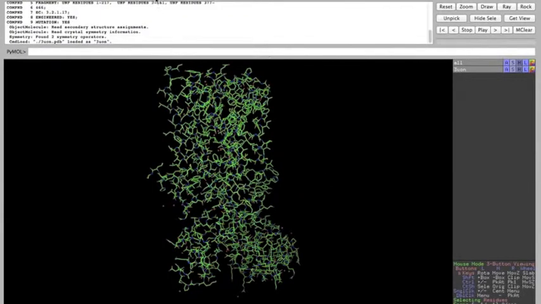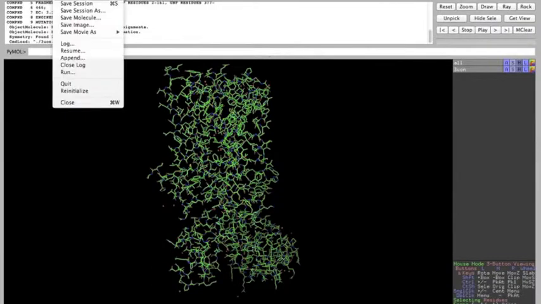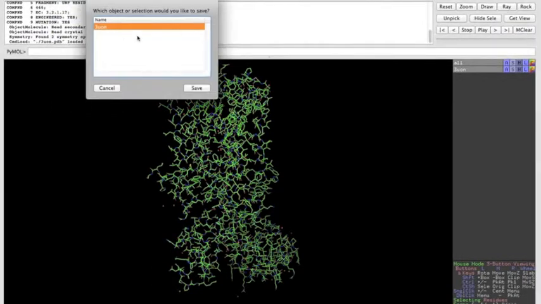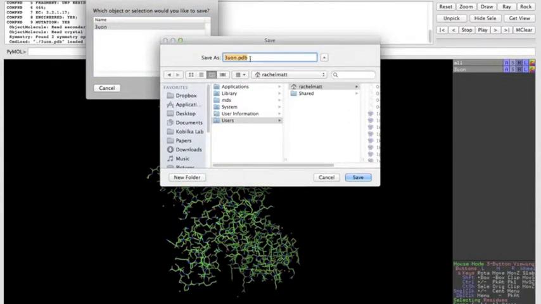Another way to save a molecule once you've made changes to the visualization within PyMOL is to go to File, Save Molecule, and then you select the object. You'll have a full list here if you have loaded in more structures or created more structures within the session. And then this one is saved only as a PDB file, so just the one molecule, which we'll open up the next time.